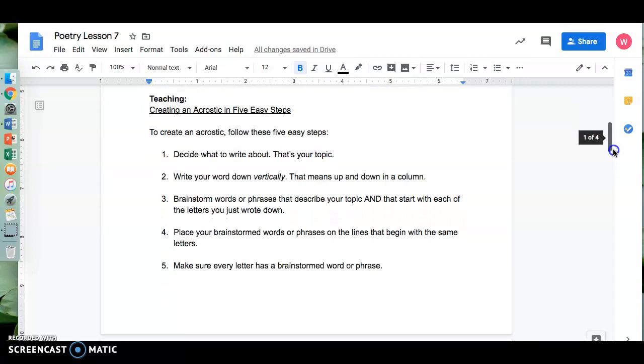Creating an acrostic in 5 easy steps. To create an acrostic, follow these 5 easy steps. 1. Decide what to write about. That's your topic. 2. Write your word down vertically. That means up and down in a column.